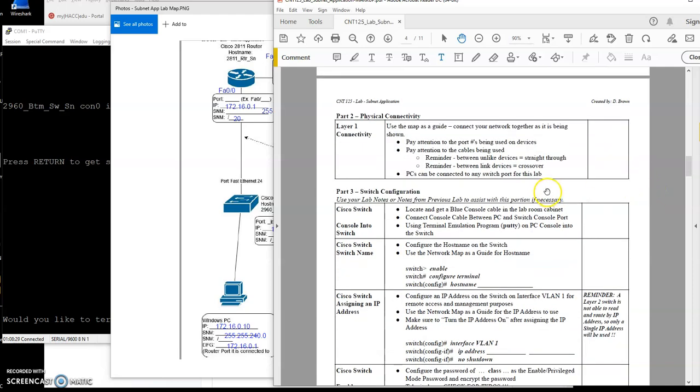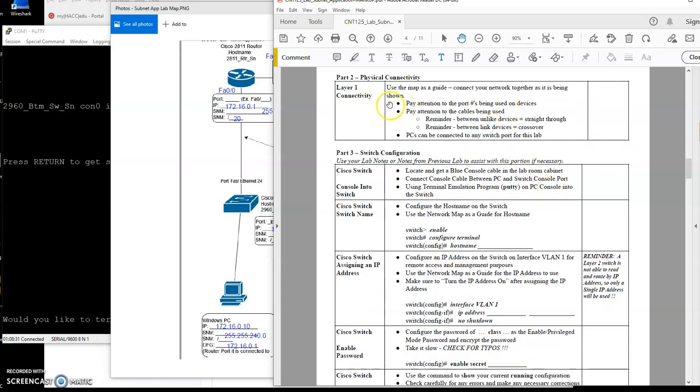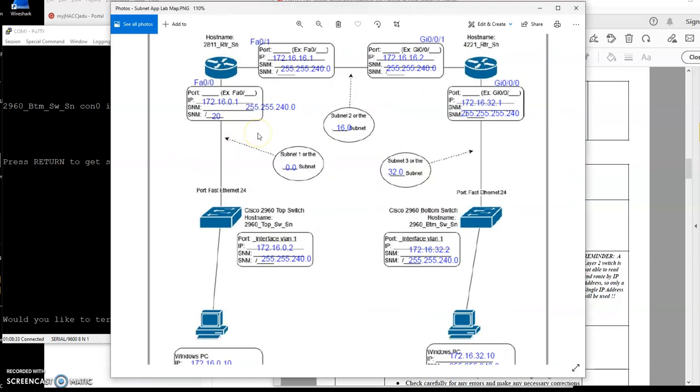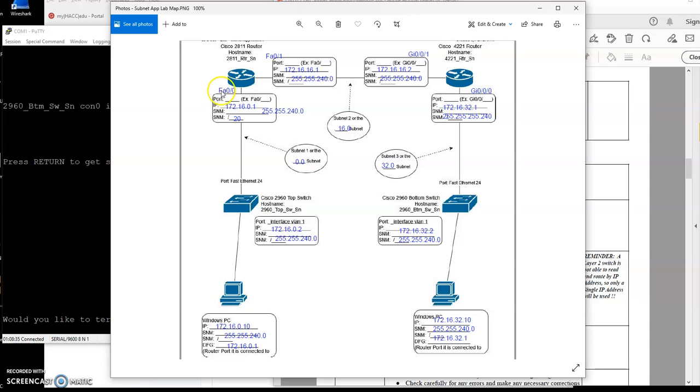Alright. The next thing I need to do is cable up my network. So I'm going to carefully follow my own map now with my ports going between my router and my switch. Straight through cable. Workstation, my first workstation into this switch. It can be any port because we're not going to do VLANs on this one. I need a crossover between my two routers. Again, pay attention to my port numbers.